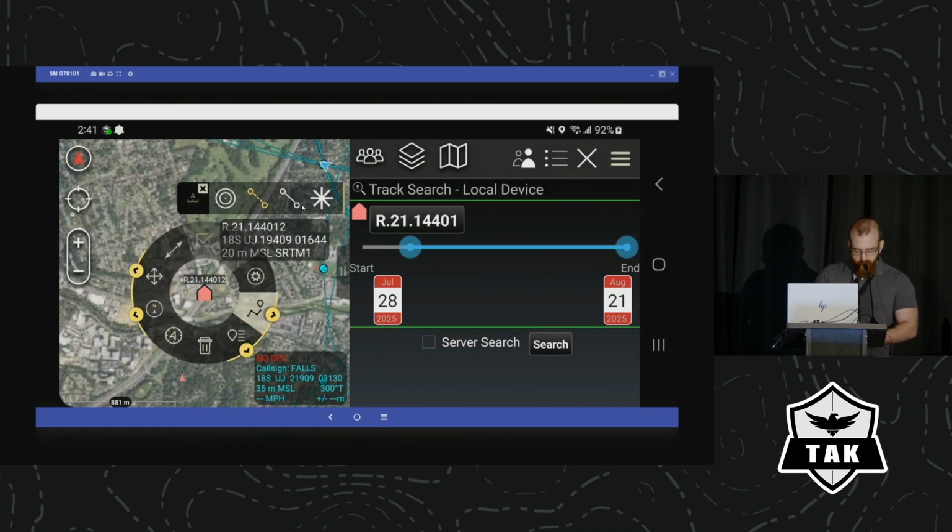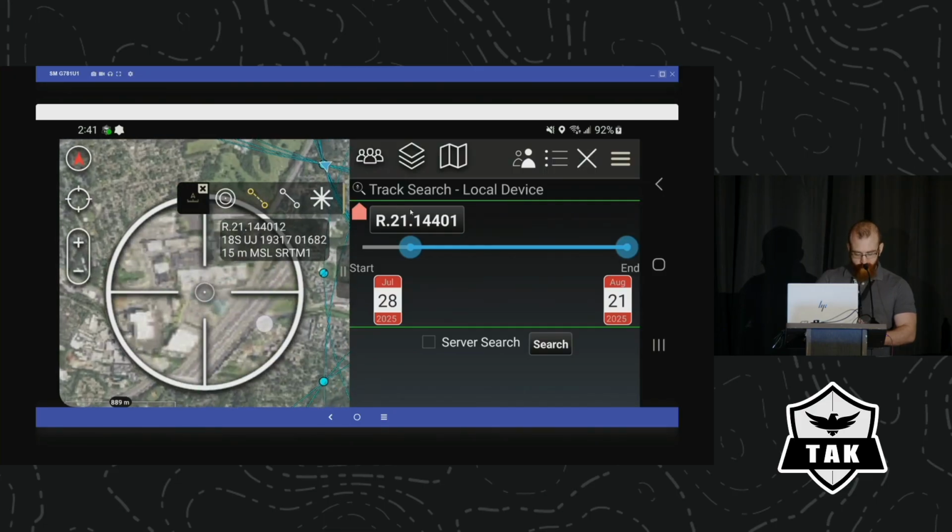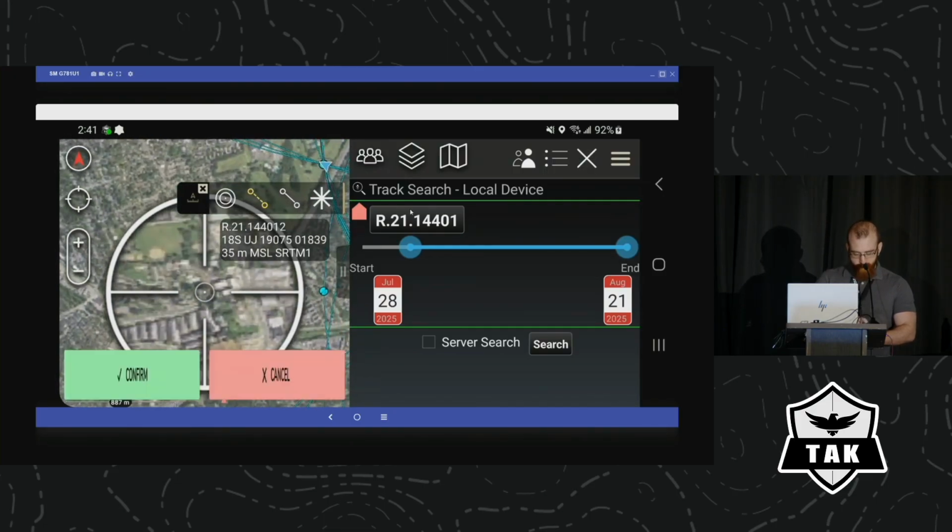As far as moving markers on the map itself, it's a good opportunity to also mention there are multiple ways to do it. You probably just saw me doing the long press strategy. There's also within this radial a fine adjust option. So if I tap on that, it's going to bring up some crosshairs, and then you can just drag along the map and hit confirm.